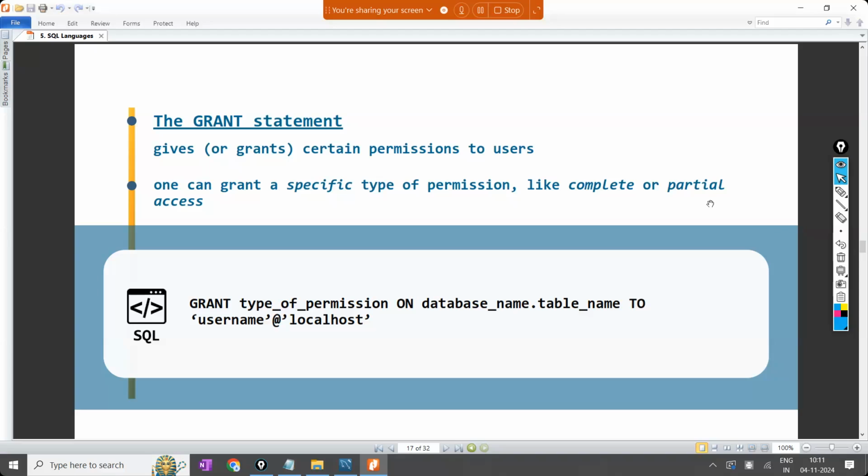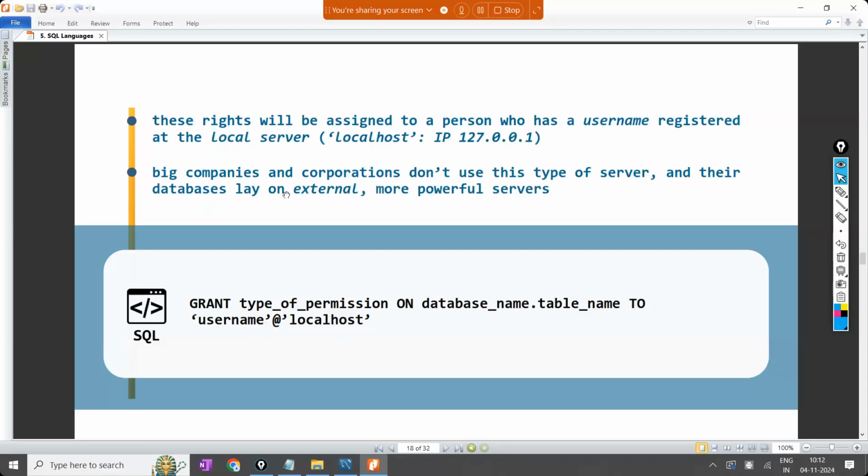Only the team leads who are responsible for that particular data are given the complete permission. Juniors and other people are given only partial permission. So they grant the type of permission on the database with the username along with the localhost. Based on the localhost and the username, they give the permission accordingly, and this will be done based on your IP address.